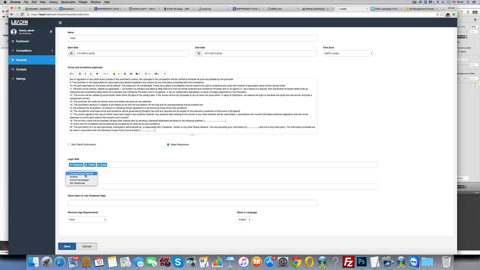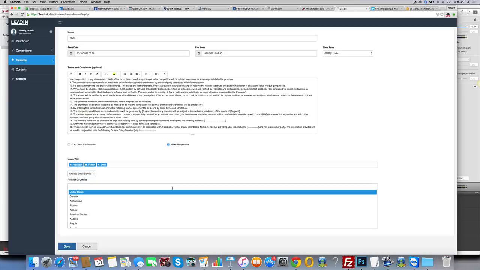Again, you can choose an email service to use. I've got AWeber, ActiveCampaign and GetResponse set on here. Now all you need to do is set which ones you want to use in your settings section and then decide on those here. Now you can restrict countries just like you can in the competition section.